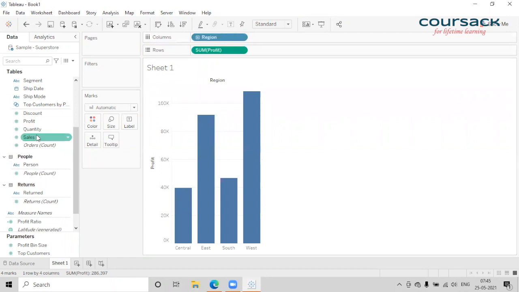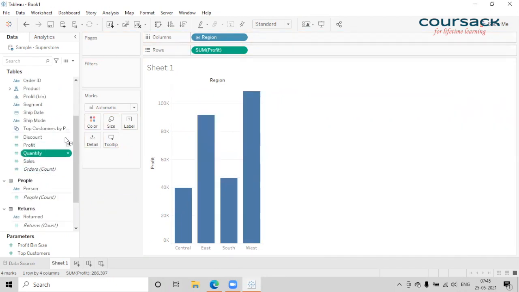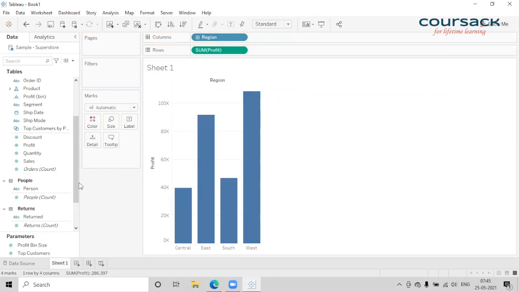Okay, so this is the one graph. If you want to make it colorful, you can drag your region here to color. It will give you different colors here. If you want to make colors in terms of measure, you can put profit, so your measure is based on your profit.